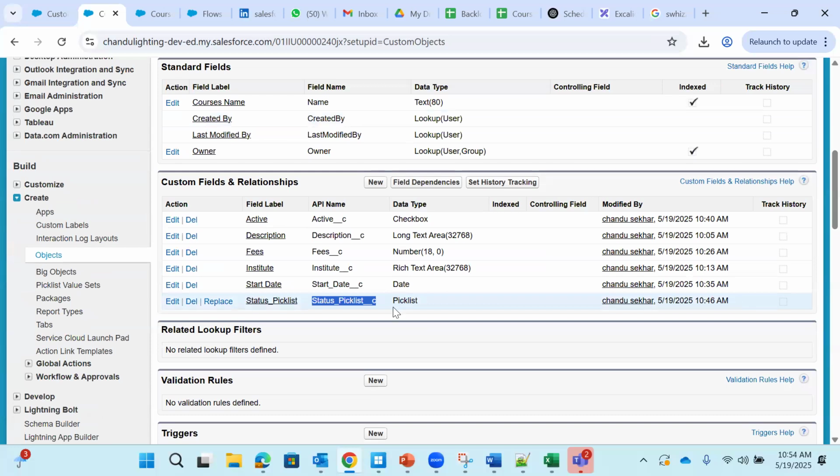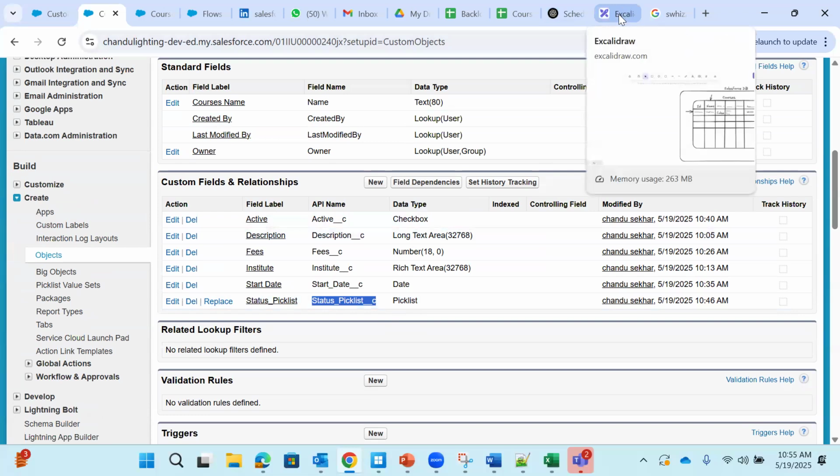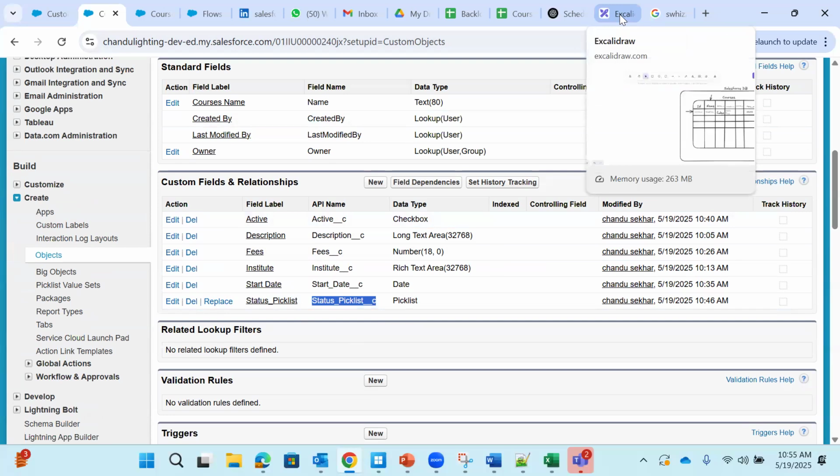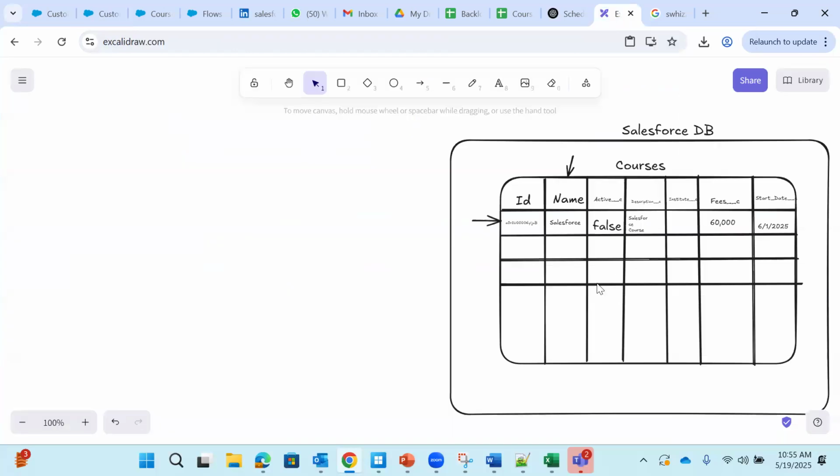You got it, right? What are the standard fields and what are the custom fields, and how the data will be stored in the backend, and how these fields will be designed by Salesforce in the backend. Got it, right? Any doubts till now?